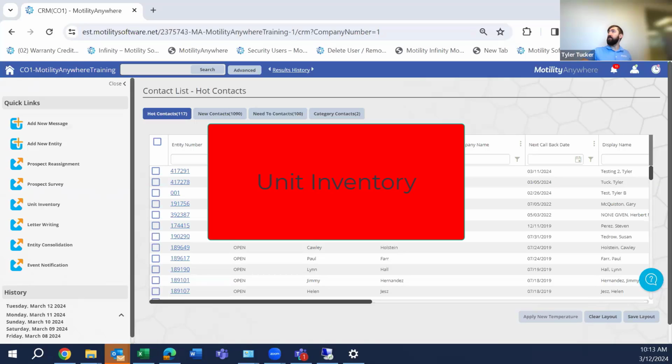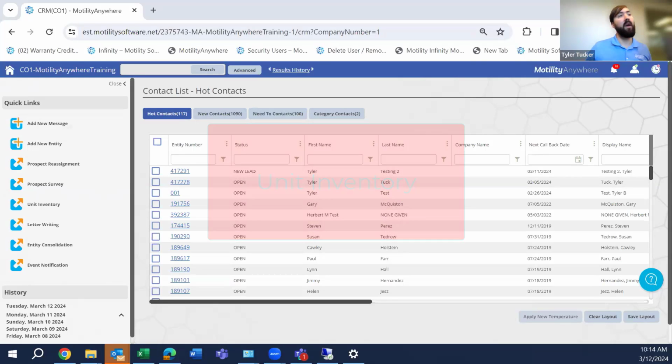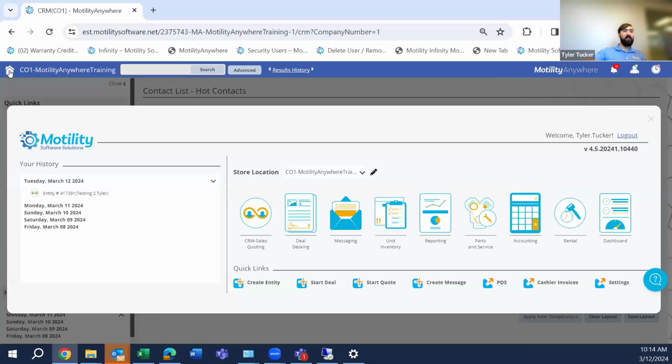Let's go ahead and jump into unit inventory. Now, this one isn't going to take too long because there's not really a lot to talk about that you guys probably don't already know in regards to the unit inventory system. But there is a main focus I do want to start off with because it is something that I've encountered a lot as a trainer lately, and I want to make sure everybody has a very firm understanding of how this process works. So I'm going to start off in MA and then I'll flip it to Infinity.